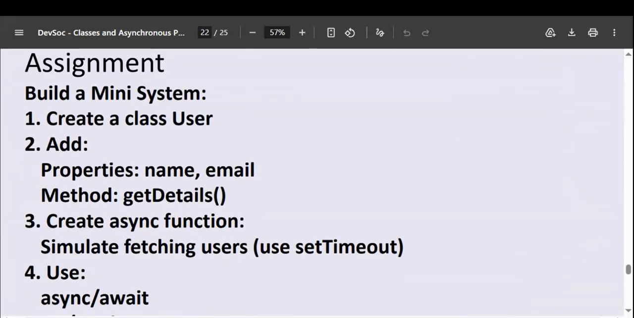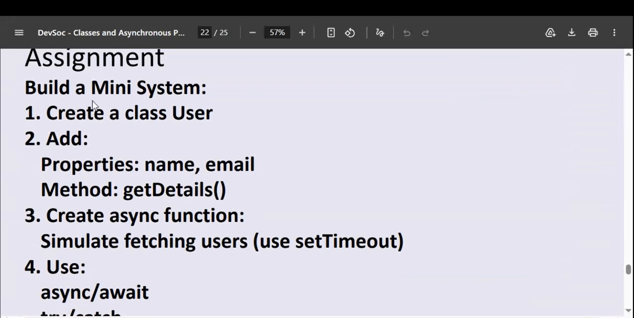So I have an assignment. The assignment says you should build a mini system. Create a class User, add properties name and email, with a method getDetails. Whenever I call getDetails, I should be able to get the name and the email, the properties of the object you have instantiated from your class.